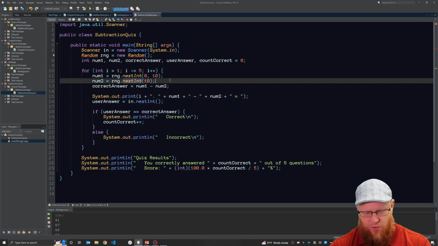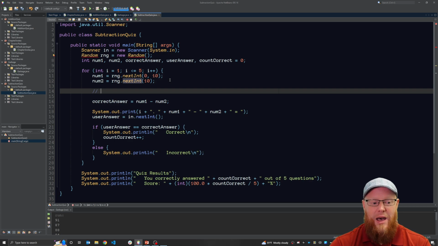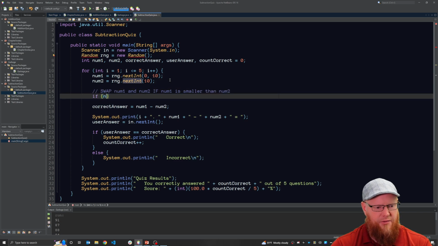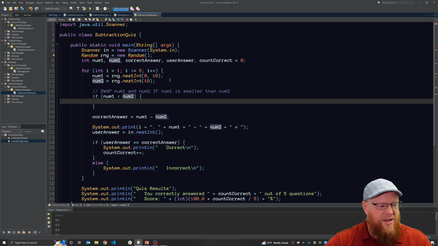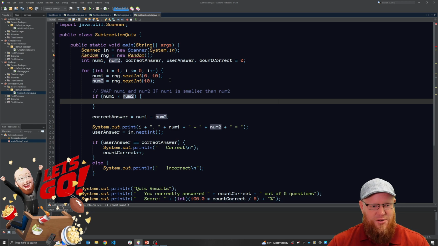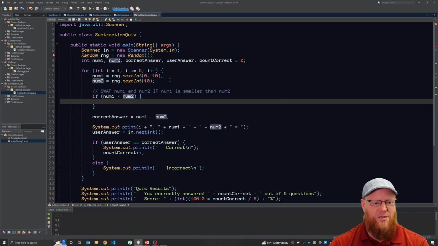But remember, before we ask them the question and determine the correct answer, we need to what? We need to possibly swap num1 and num2 if num1 is smaller than num2. So if num1 is smaller than num2, and what's fun about doing these, all of this code is stuff you know. You are experts at this, in theory. We are experts at this. Let's go. This should be fun to do. But now we have curly brackets. We got these crappy semicolons, but it'll be all right.